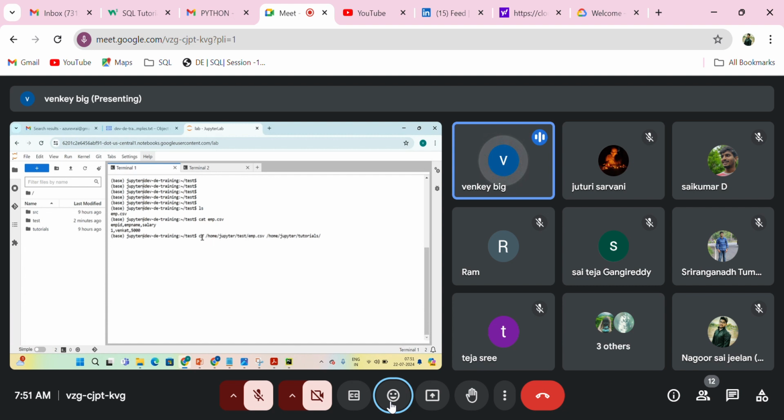Okay, so cp (copy) is the command that we will use to copy a file from one directory to another directory. Now you're copying the employee.csv file from the test directory to the tutorials directory. When you run this command, it will be copied, and you can always list this directory to check whether your file has arrived or not. So here it is, your file.